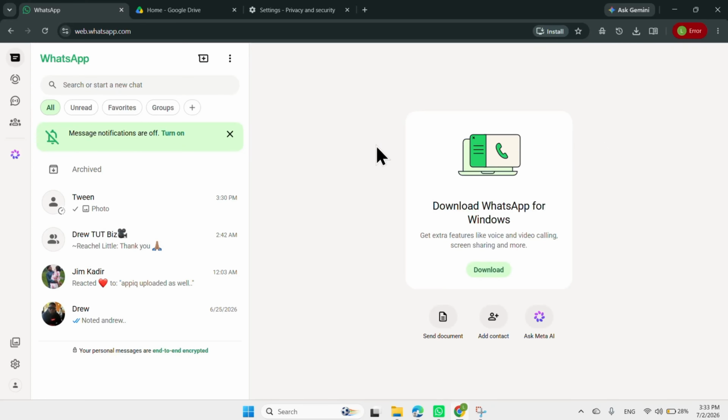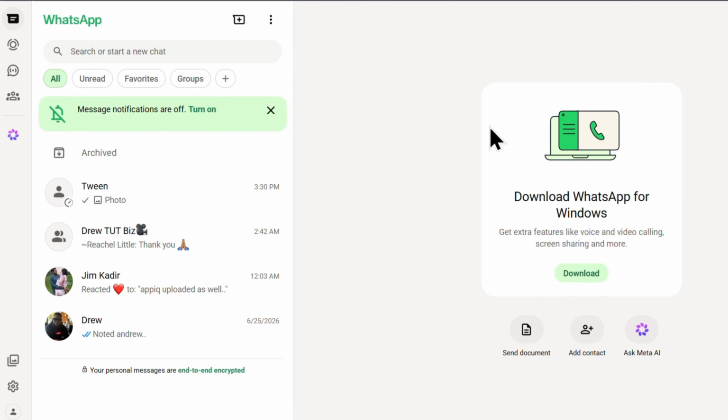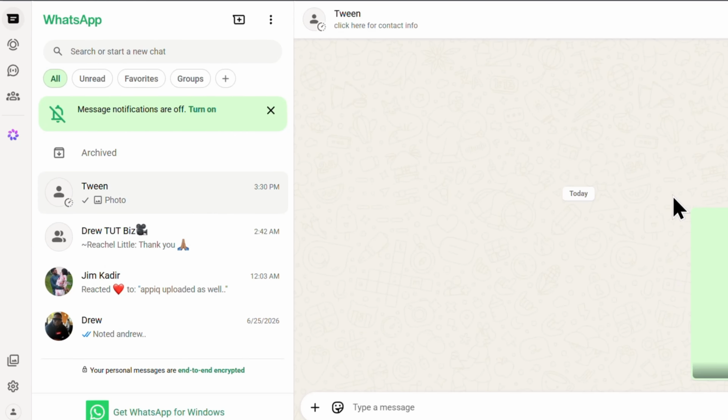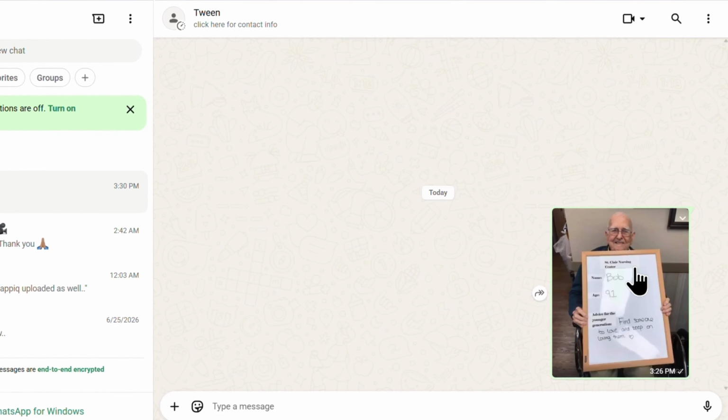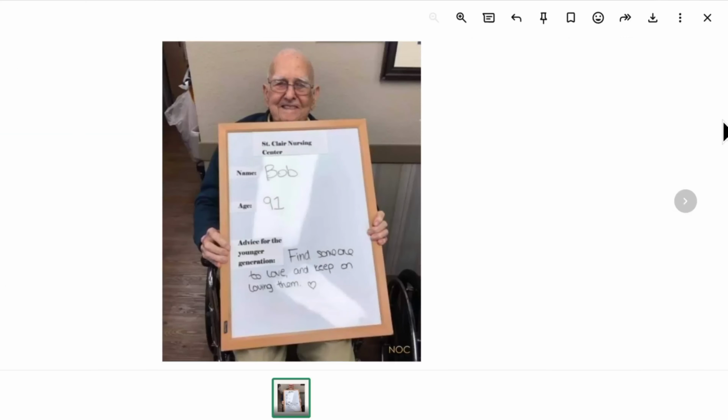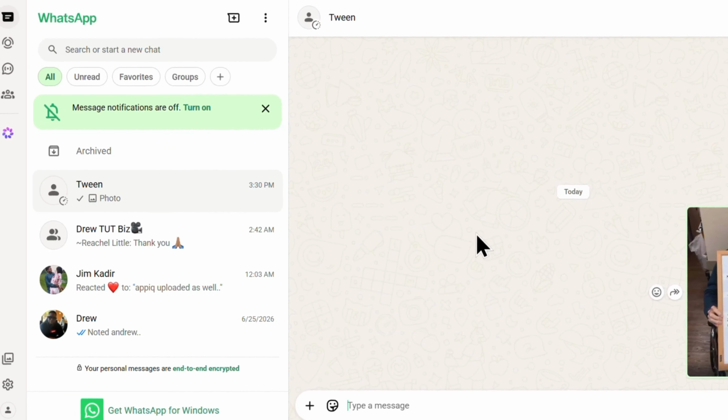Everyone, I'm going to show you how to fix WhatsApp Web not downloading files. So I'm going to show you how to fix it step by step. If WhatsApp Web isn't downloading files like photos, videos, documents, or audio, the problem is usually caused by browser issues, internet connectivity, storage restrictions, or temporary glitches. So here are the fixes.